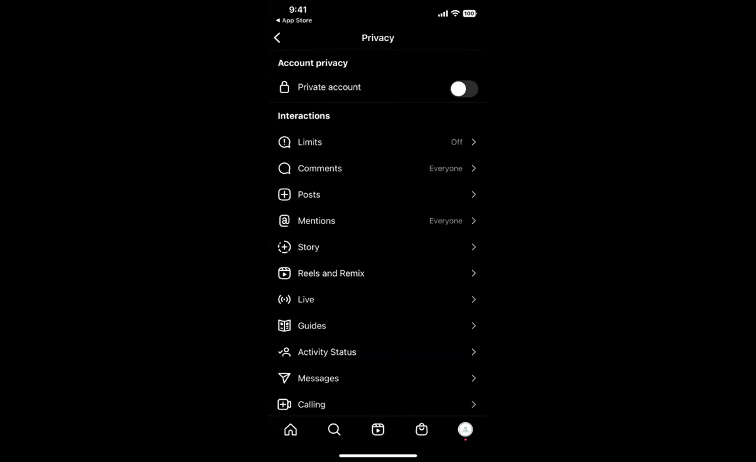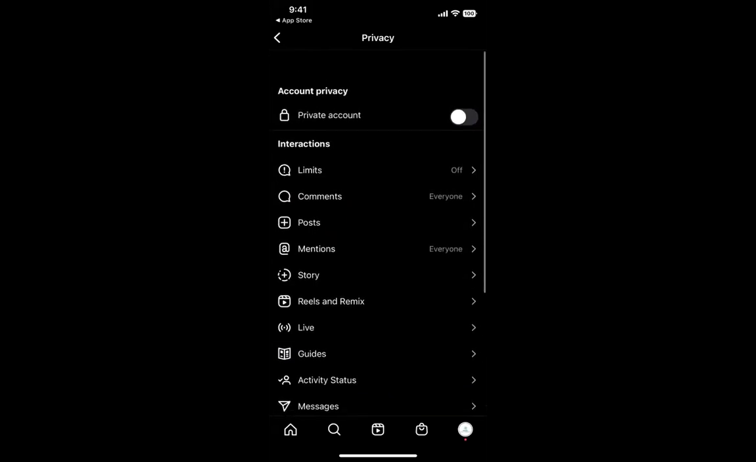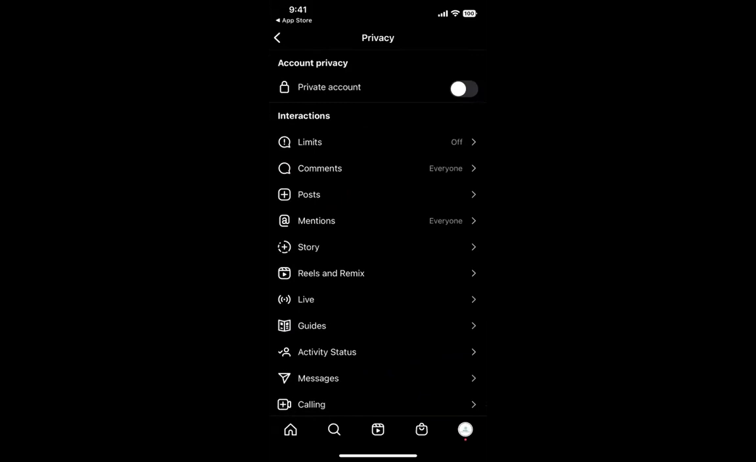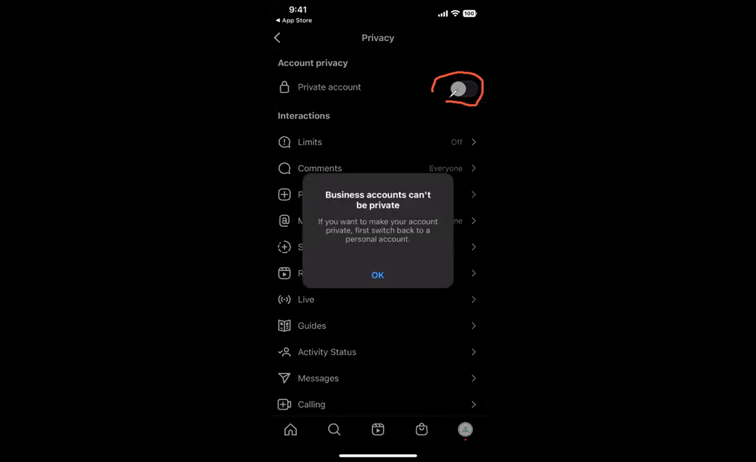And so Mittler Senior Tech is actually a public account. And if you search it up, anyone can see it, anyone can see its posts. But let's say we wanted to make Mittler Senior Tech private. So you see on the top, it says private account. You would just click on that white button. And okay, so in this case, because Mittler Senior Tech is an organization, it cannot be private.